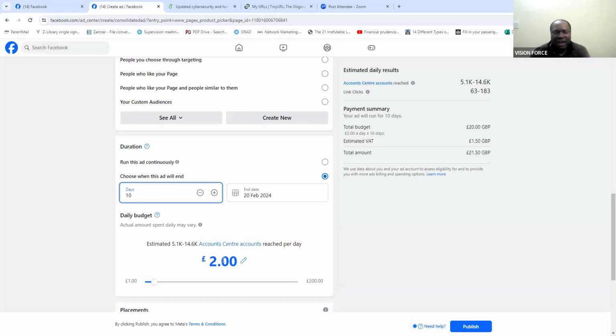Currently it gave me a default of £2 per day. I don't want to be spending £2 per day. Let's say I want to be spending the very, very minimum amount every single day, which is £1. So I say I want to spend £1 every day. Of course, this is going to be Naira for you when you're running your own. It's showing me that the estimated reach is 2,500 to 7,000 people every day.